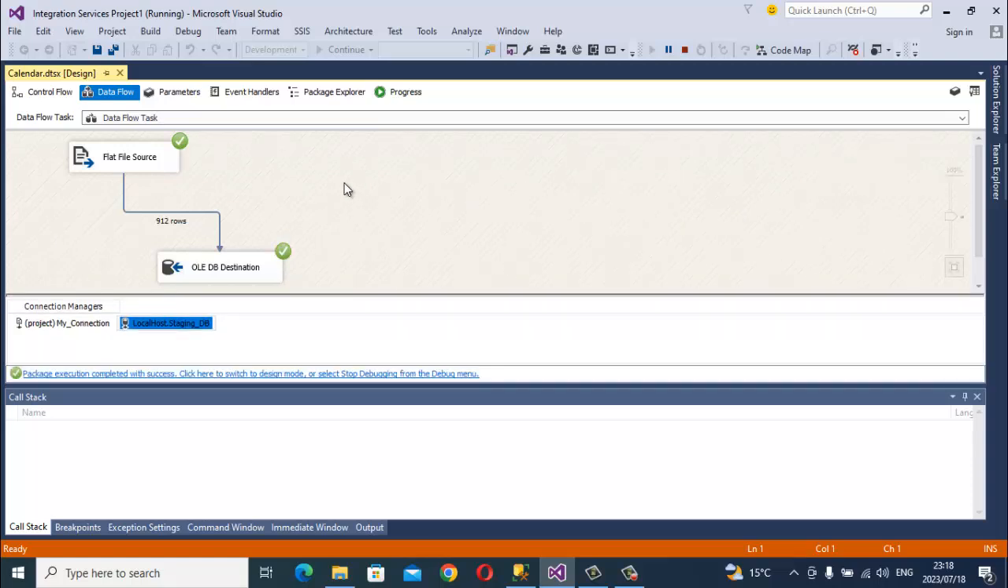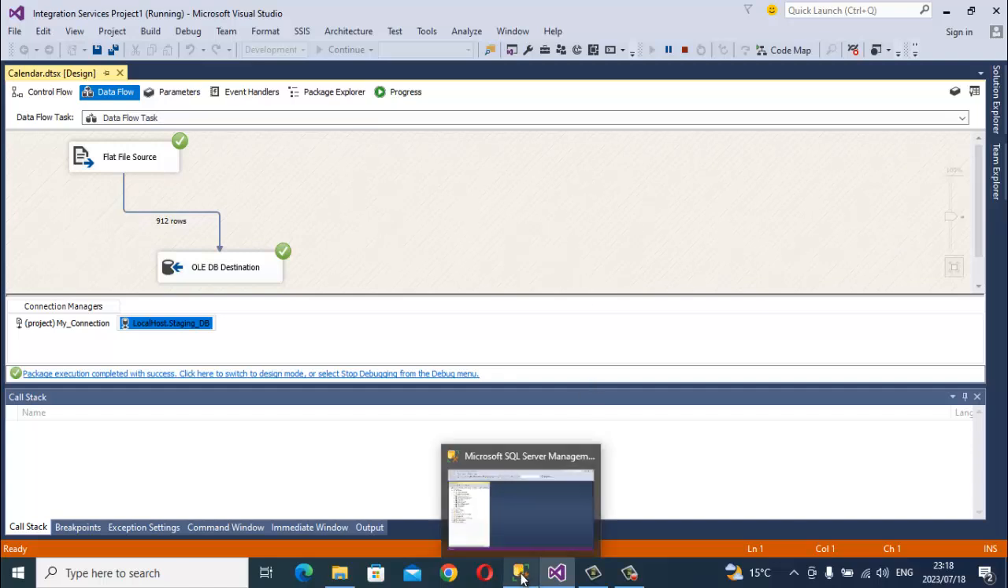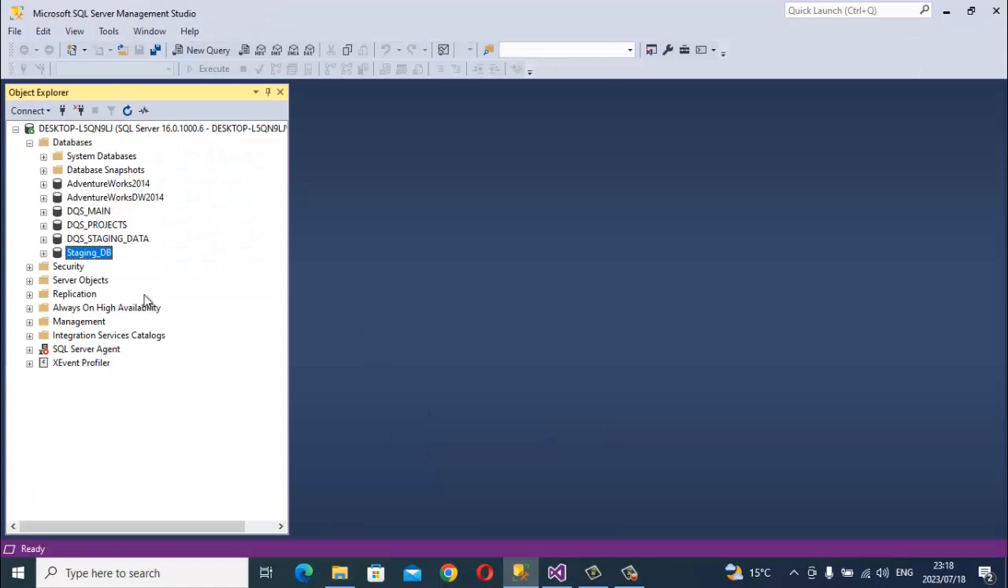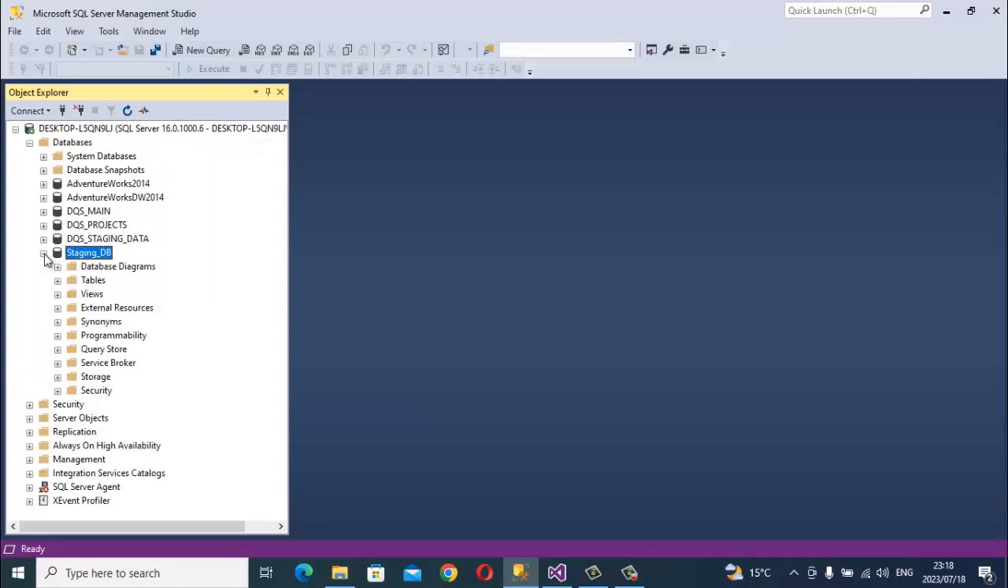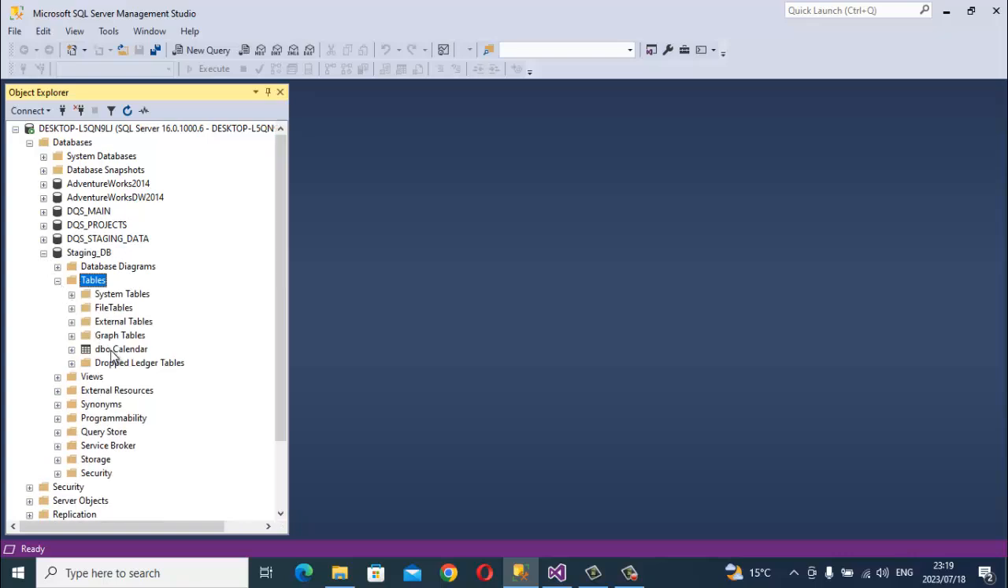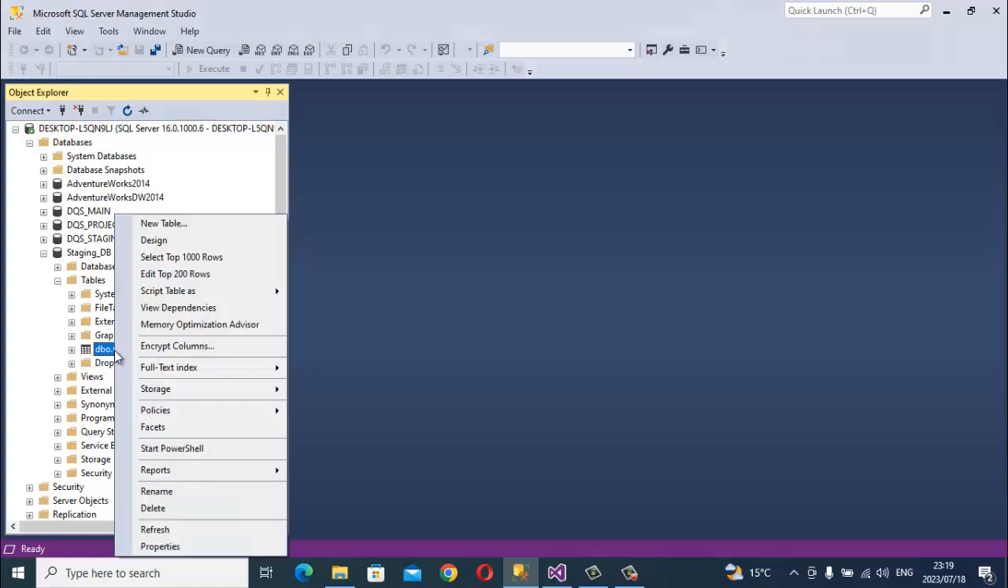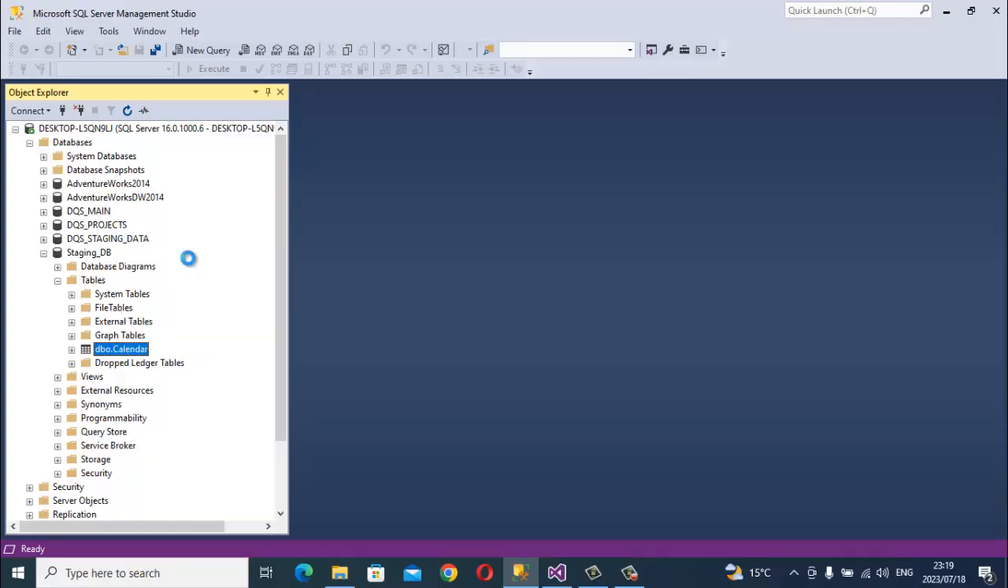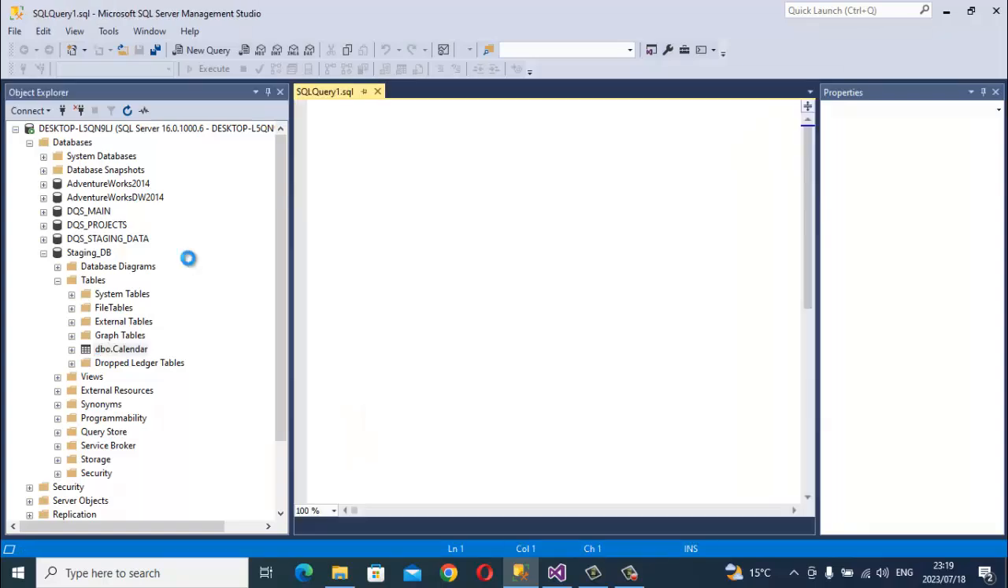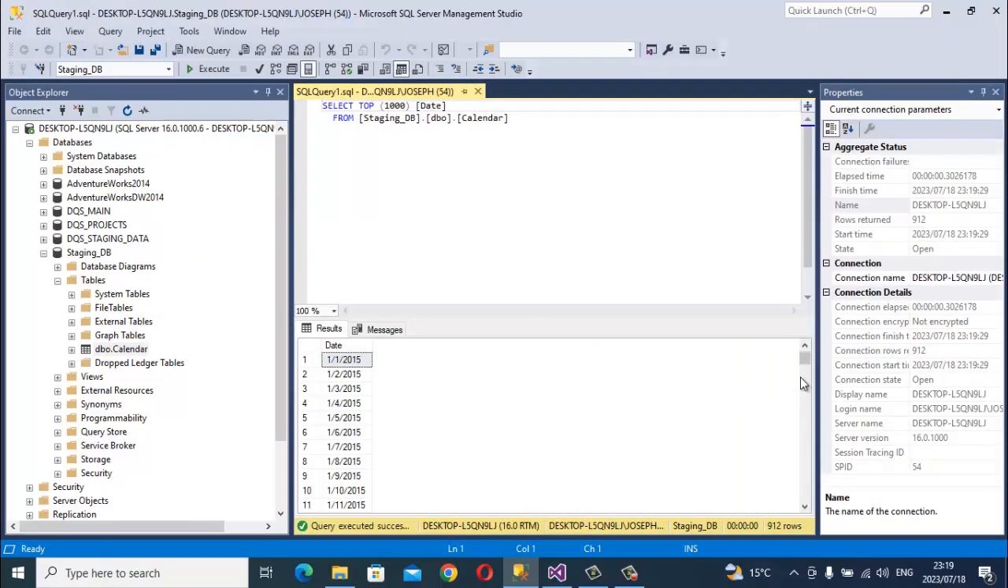As you can see, it shows that everything has succeeded. So let's check in our SQL Server, staging DB, tables, and here we have our calendar table that was created using Microsoft Visual Studio and the SSIS package. So let's try and select the top 1000 rows. There we go.